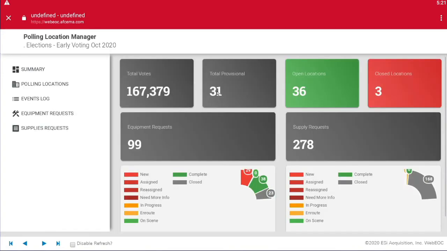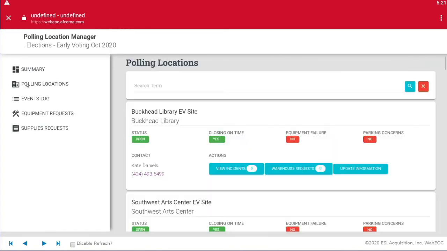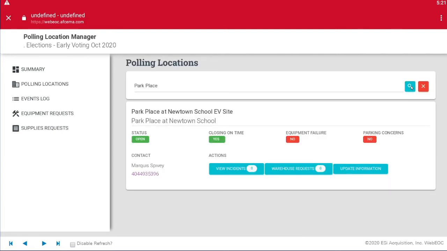Go ahead and refresh the screen there, which you can do if you pull down on the screen like I just did with my mouse. You can refresh the screen. So I'm going to type in Park Place, and I'm going to click the search icon. There we go. So I've now taken all of the precincts that I didn't want to see, and I'm just focused on the one that I have. So here I have Park Place.